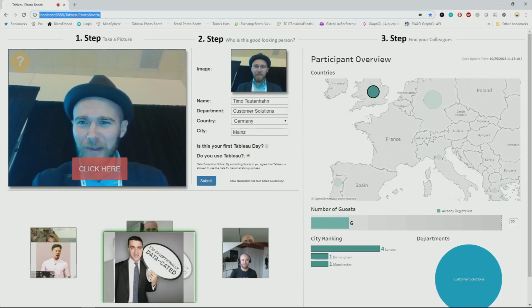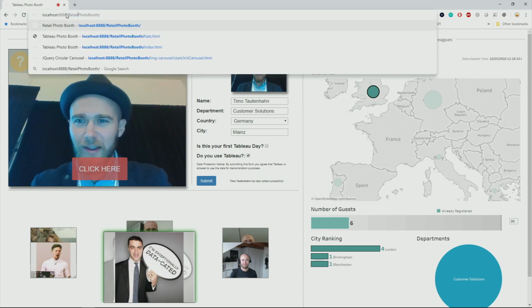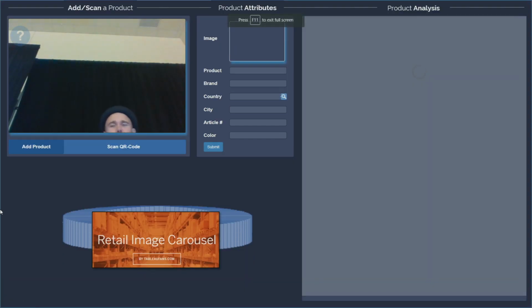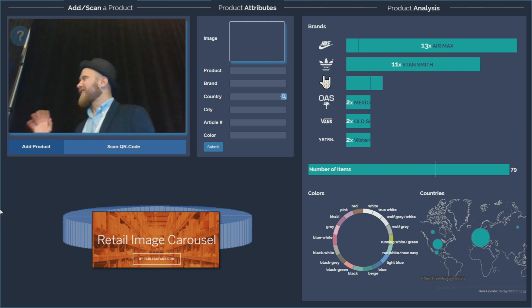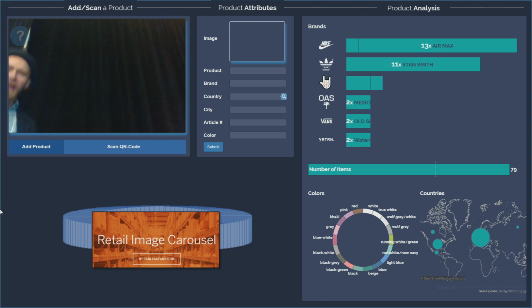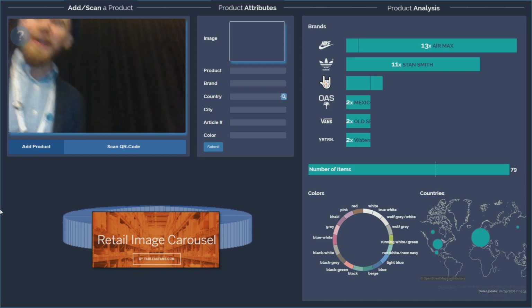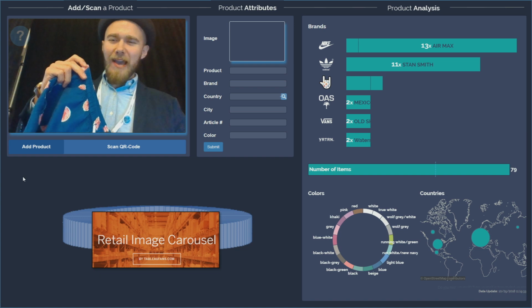So if you simply change the Tableau photo booth to, again, retail photo booth, you're seeing something which looks similar, but not the same. It's color-coded a little bit differently, which makes it, to most people, a little bit more attractive than the white one. And now I could be in a store, or a store owner, and say, I have these beautiful melon shorts, so let me add them to the stock.